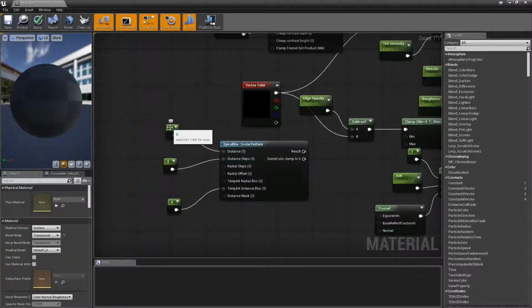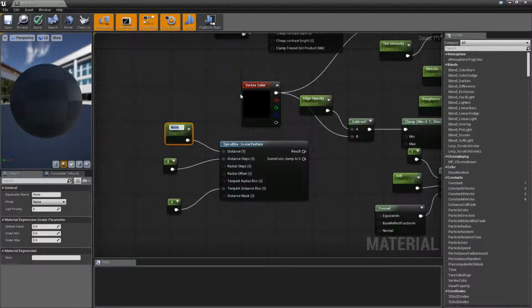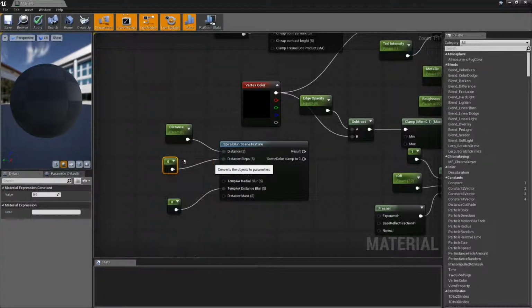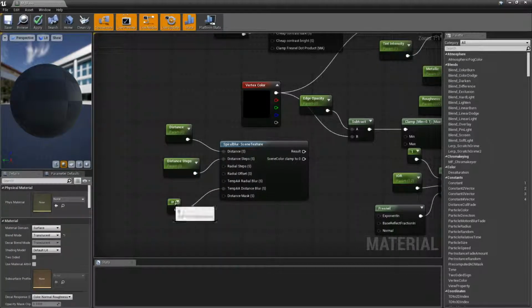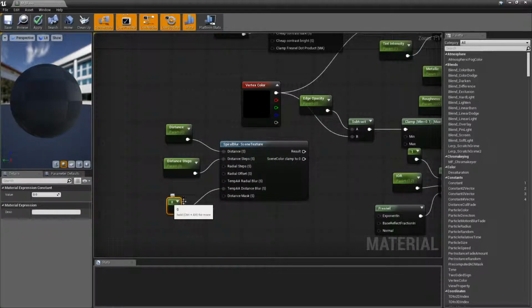Now let's go ahead and start to convert these into parameters. The first one here, we're going to call it distance. We're basically just going to match the names here. Second one, we're going to call distance steps. And we're going to leave temporal AA just as a constant, and we're going to set the value to 1. Setting it to 1 essentially turns this one on, and that's all we really need here.